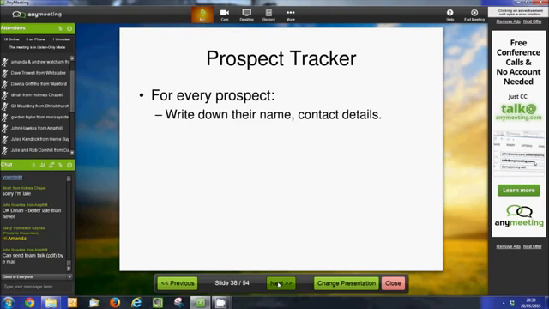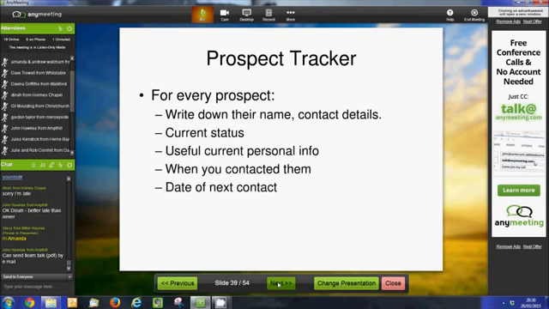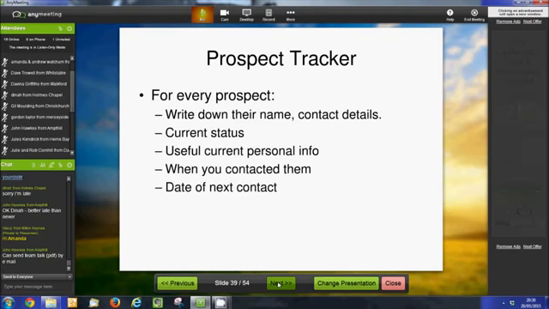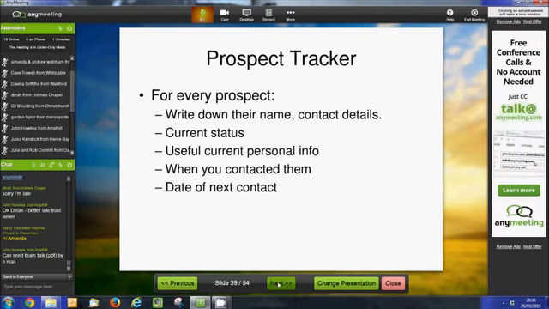So yes, for every prospect, you need to keep track of some details: their name, contact details, and so on, and their current status. What I mean by that is, have you sent them information yet? Are you waiting to get hold of them? Have they looked at the information but want to discuss it with a partner? Wherever they are in the process, it's useful to know, because you need to remind yourself when you're going to call them back in a day or two. You can't rely on your memory to remind you of everything that you've discussed with them.